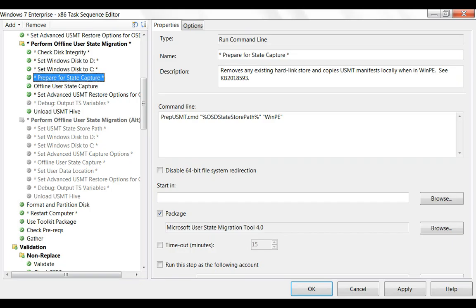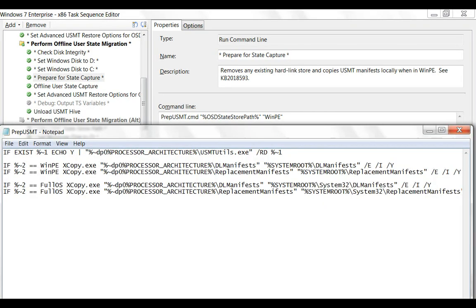While ZTI user state addresses this particular issue when it's run from within Windows, in other words, when it captures a user state online, it does not do so when it's run from within Windows PE. So this simple batch file resolves this issue. This batch file is stored in the parent source folder of the USMT version 4 package and accepts two parameters.